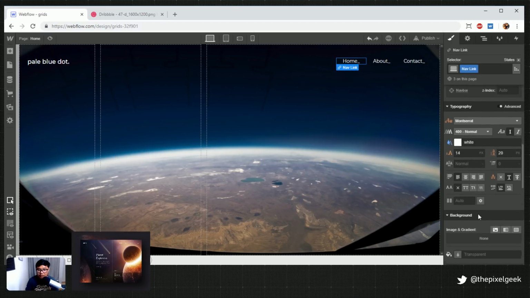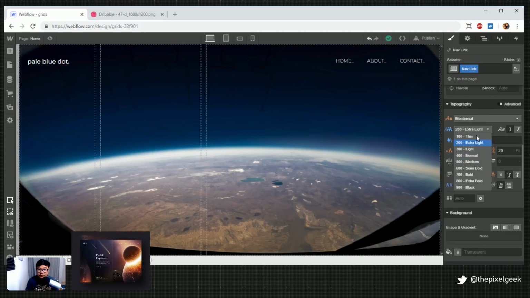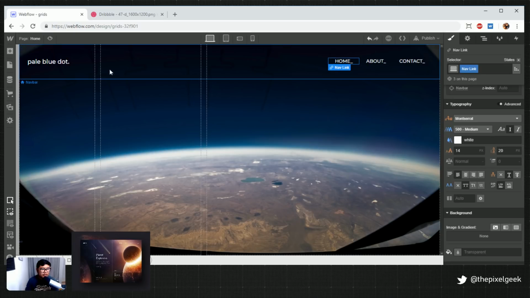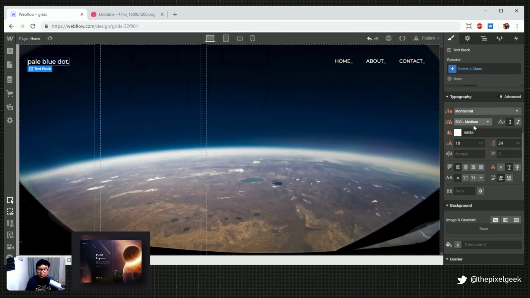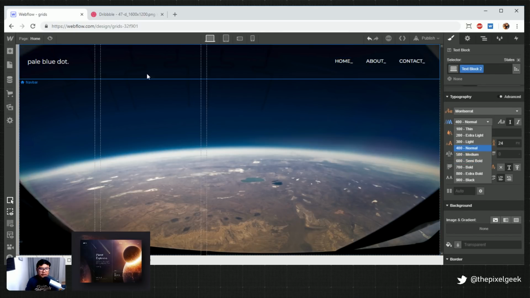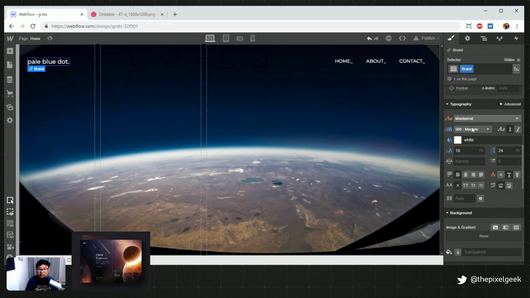This one, they're all like that. Extra light, probably. Actually, we'll go medium as well. And then this one will be a little bit thicker. Oh, I did it again. I clicked on the text block. I need the brand. Alright, so medium again, semi-bold. So yeah, okay, that one's good. Make these smaller.